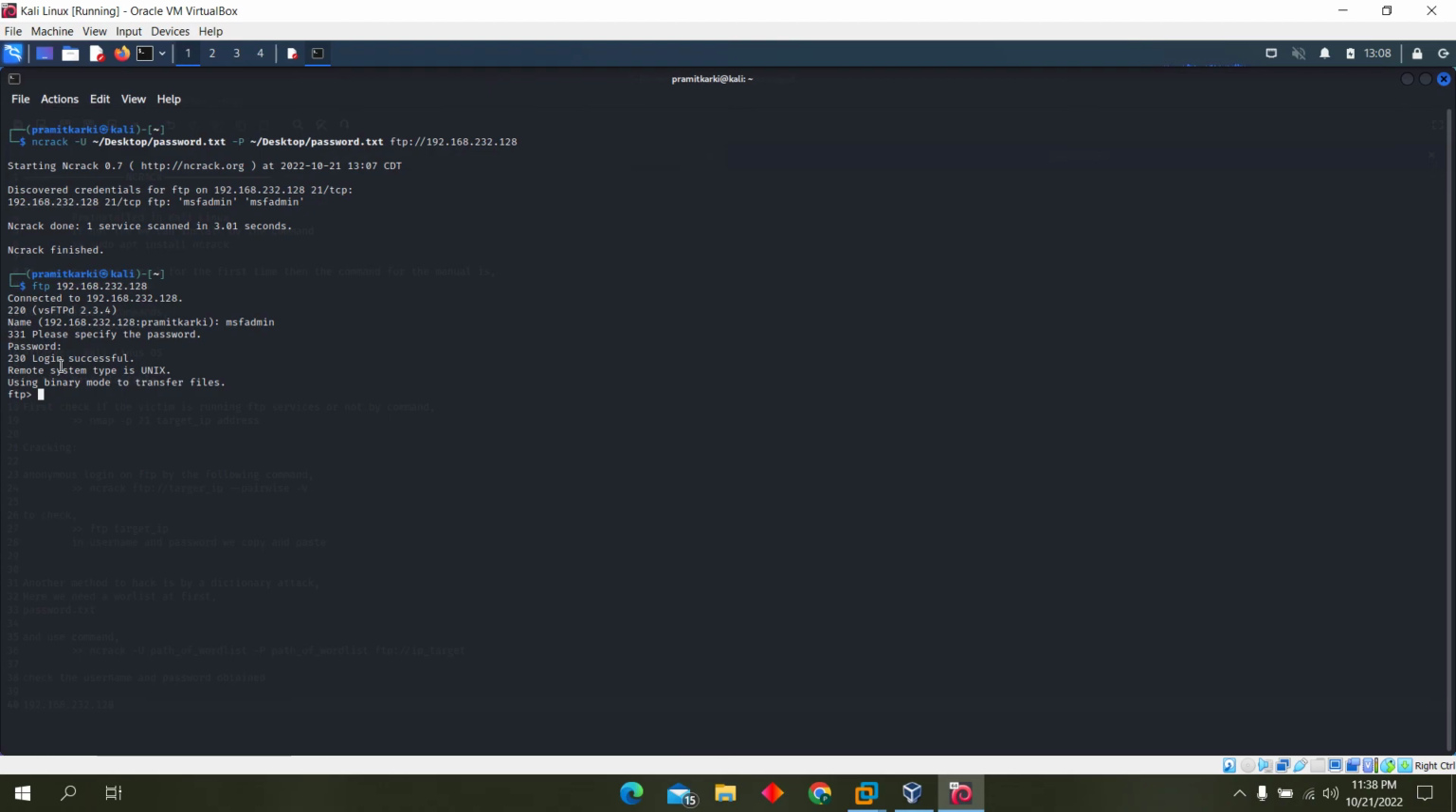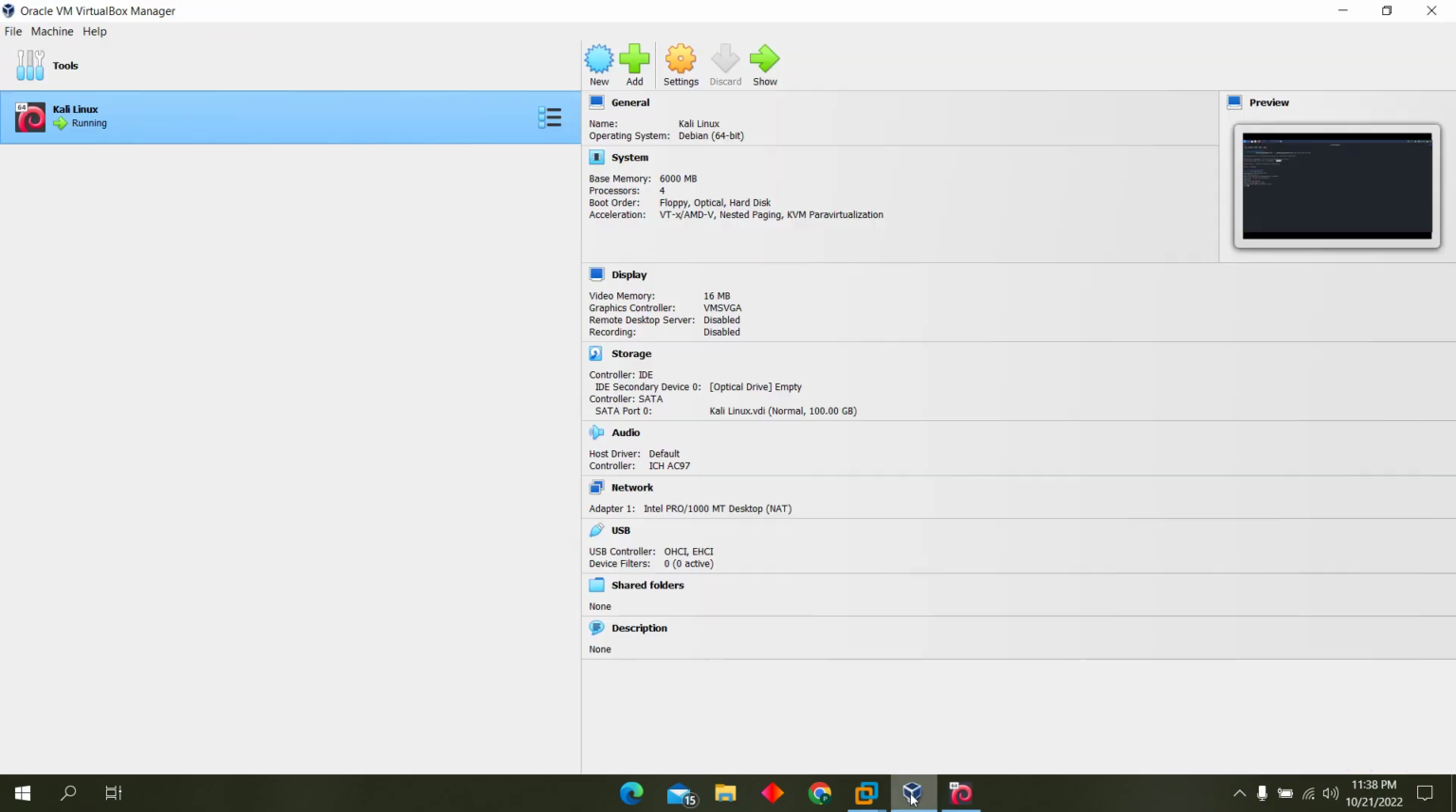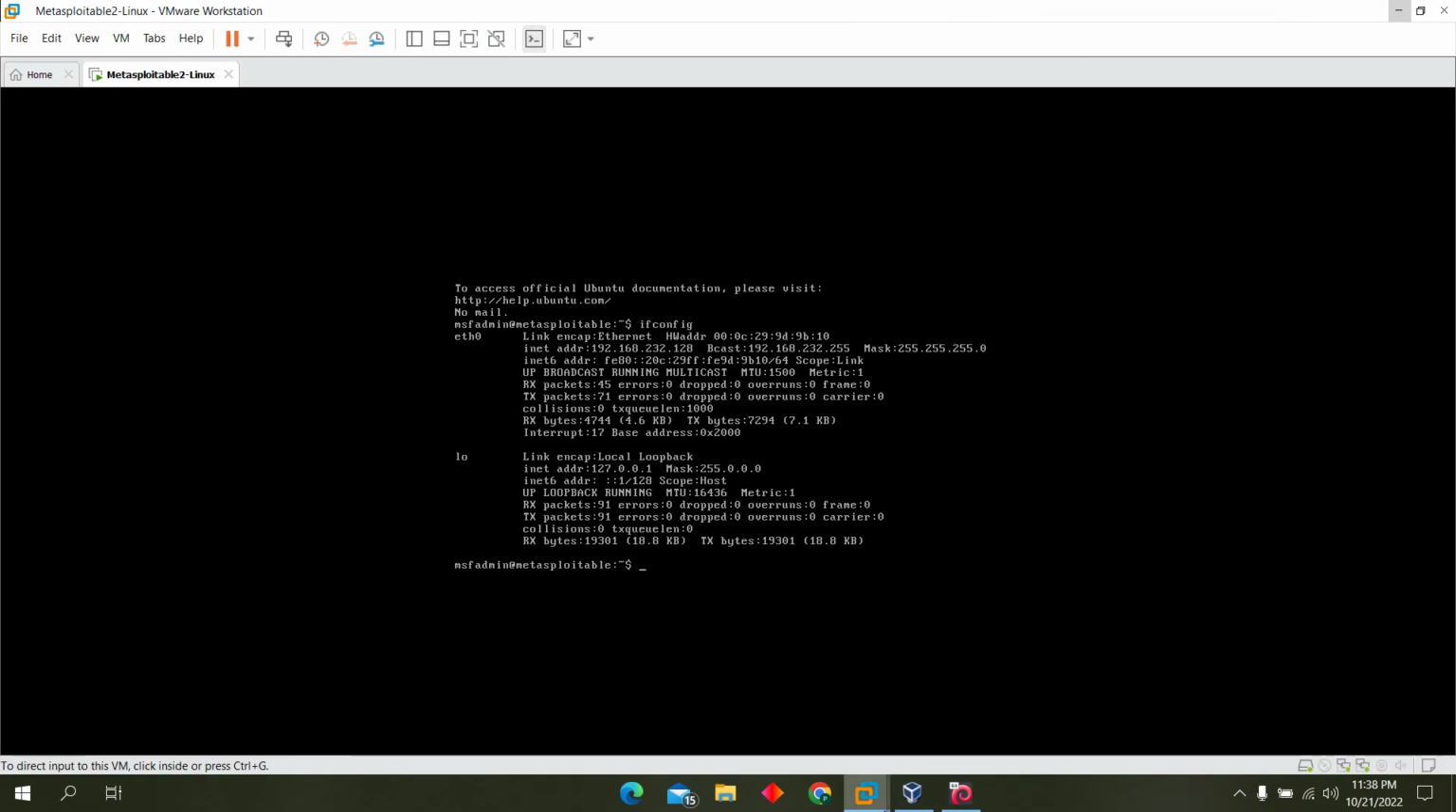We did this using two different methods. The first one was using anonymous login, where we logged in anonymously using the anonymous username. The second one was the dictionary method, where we got the particular username and password of this Metasploitable Linux.